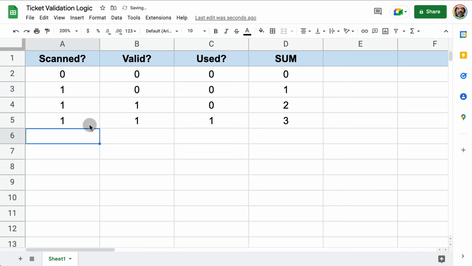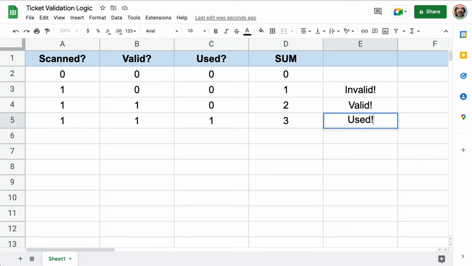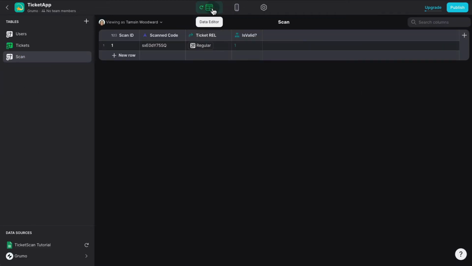It either can be invalid in this case, so if it's 1, that would be invalid. It can be valid, okay? That means that it's valid. It has been scanned, it's valid, and it hasn't been used. Now, if it's valid but it has been used, that should give an error saying used. And in this case, it's just not scanned. And the reason why I'm using for each of the variables either a 0 or 1 is because then I can add them up, and then I'll have unique numbers that I can use to discern between the 4 different states.